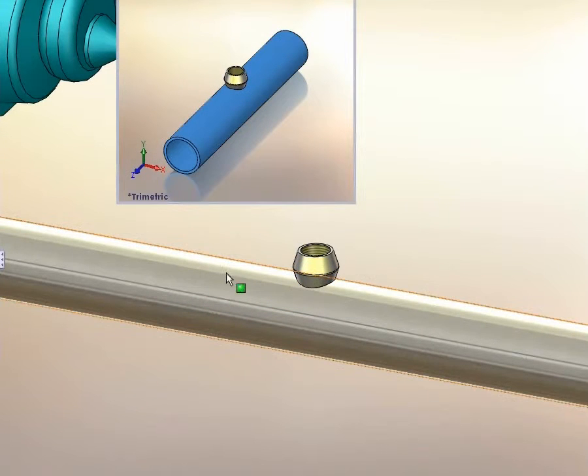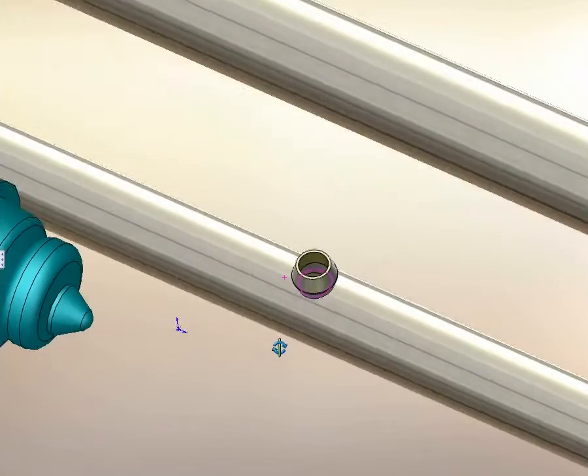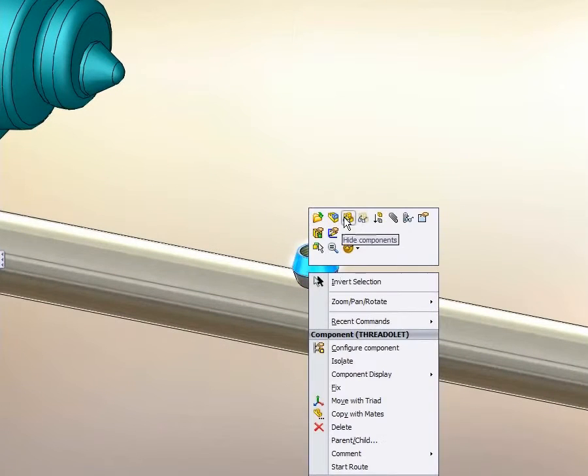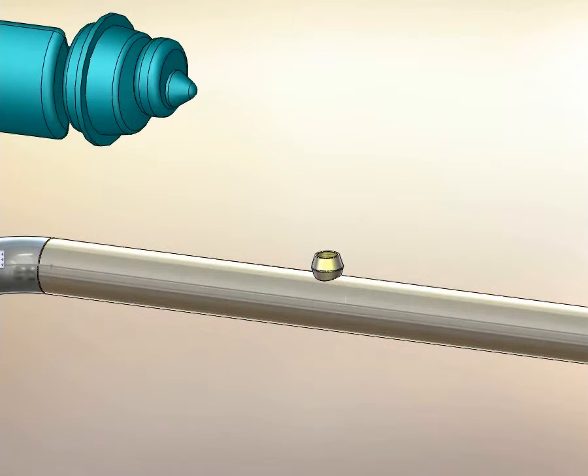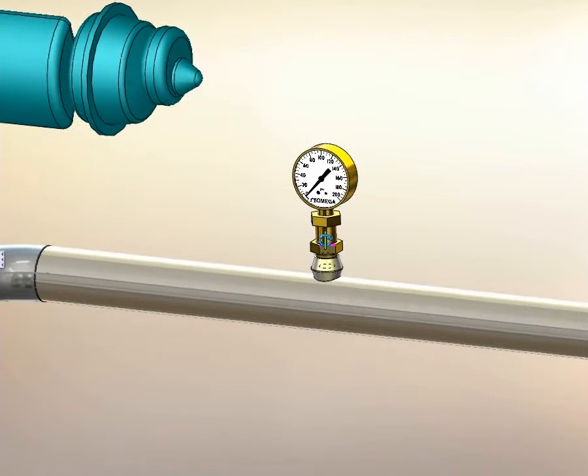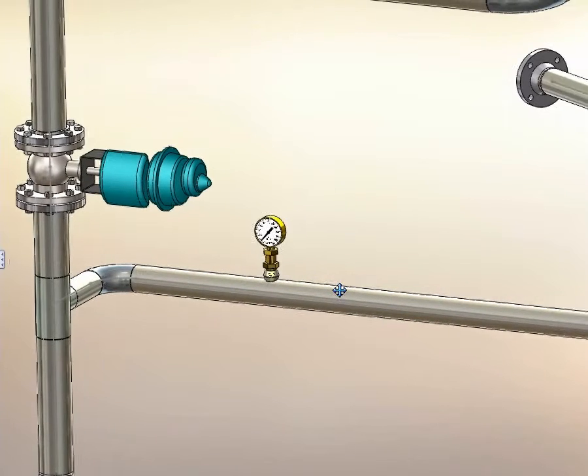Smart Features allow me to store features inside of components so that those features can quickly be added to other parts. Here we've added the Smart Feature for the threadolet. Simply by hiding that, you can quickly see that it's now added the hole that needs to be cut at the appropriate size into the pipe. We want to add in our pressure gauge, so we'll simply smart mate that into position as well. You can see how quick and easy it is for us to be able to do that.